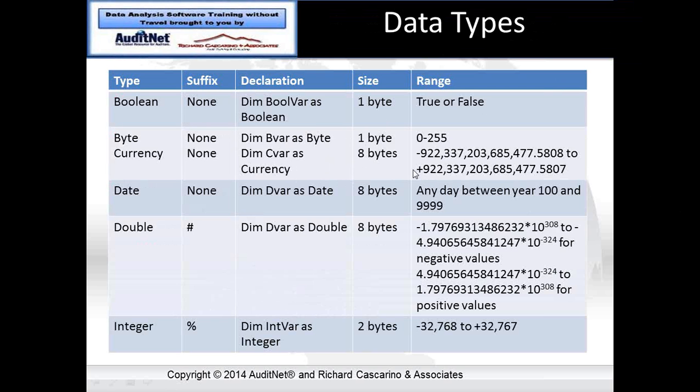Currency holds 8 bytes, and being 8 bytes, it can go from minus that big number to plus that big number. Fine. I can define it as a date. So there's my Dim again, and this is a D variable as Date. That will give me an 8-byte variable showing any day between the year 100 and the year 9999.